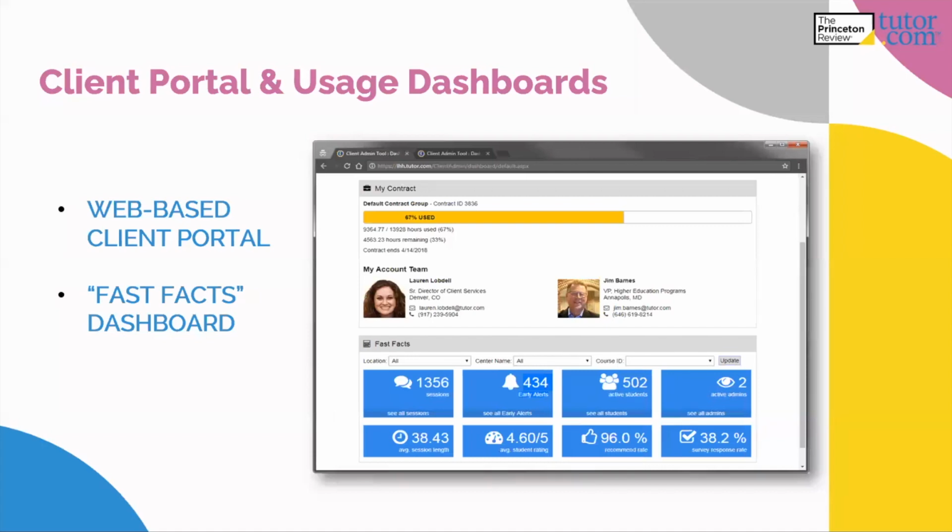In the middle of the screen, you'll find contact information for the members of our team that you'll be interacting with. You'll see the customer success manager name, contact info, and picture. And that is the person who can answer questions about implementation and logistics. You will also see the salesperson who worked with you to build this program. At the very top, you will see a contract bar, which can tell you, based on your contract with Tutor.com, how many hours your students have used against how many hours you have left.